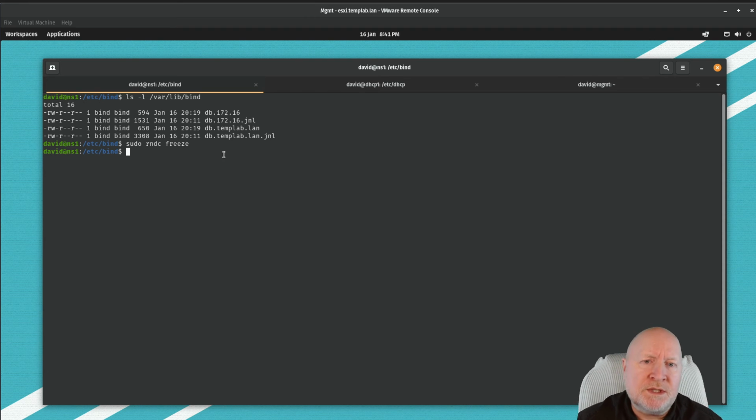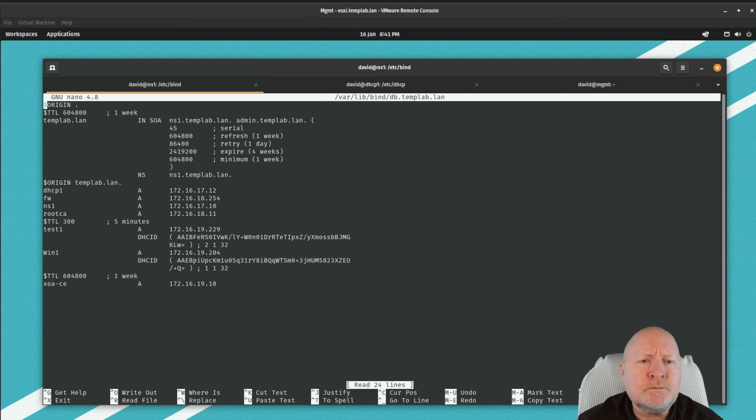But the next thing we need to do is to then edit our file. So we go to sudo /var/lib/bind/db.templab.lan. So if I edit this file now, I want to keep it in a similar format to what's going on now. The actual bind service has been reconfiguring things in the background.